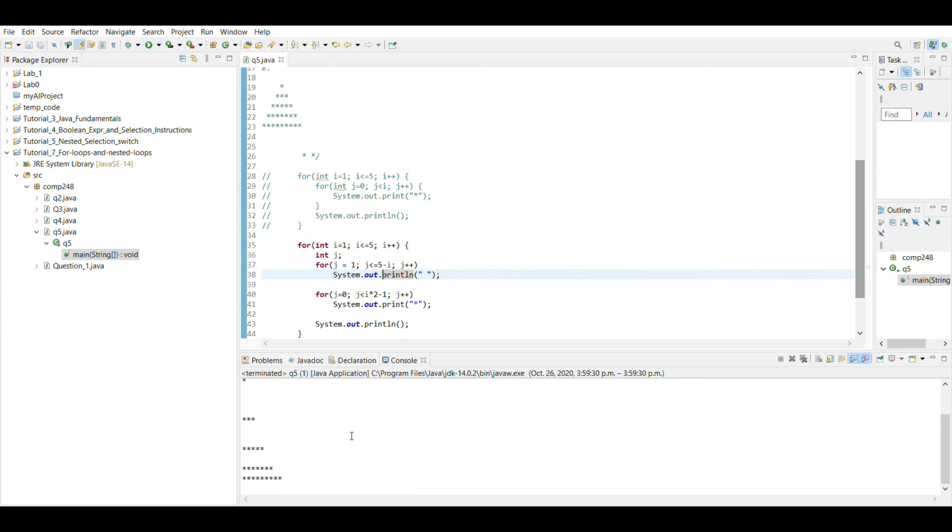No, we didn't, because we used println. We just need to print the spaces in the same line. Let's go again and run it. Exactly. So we got the shape, the required shape, or the shape we want.